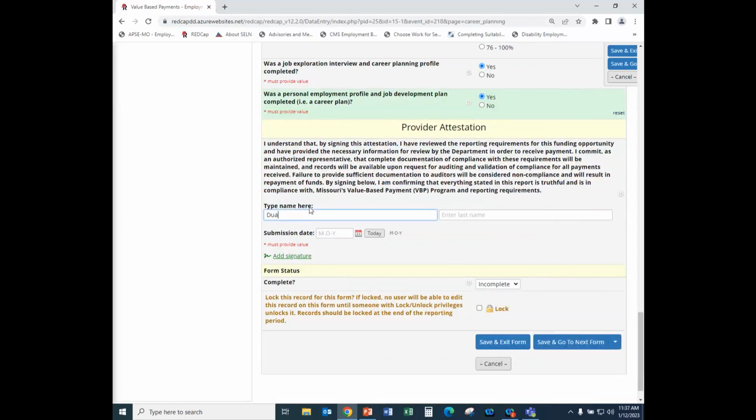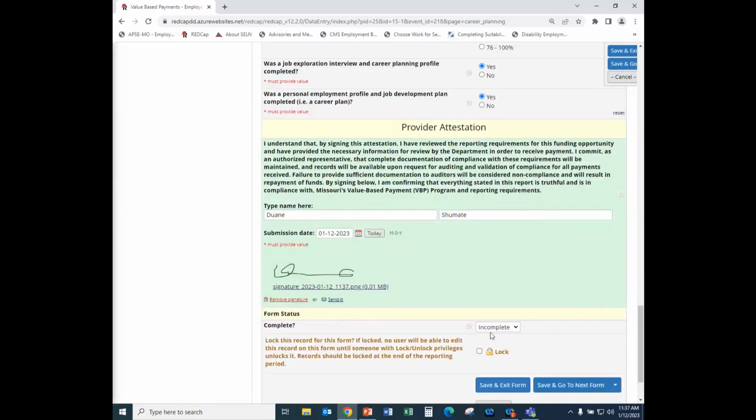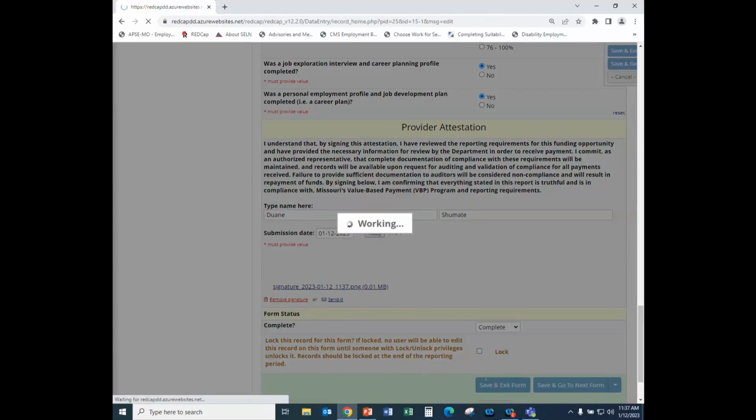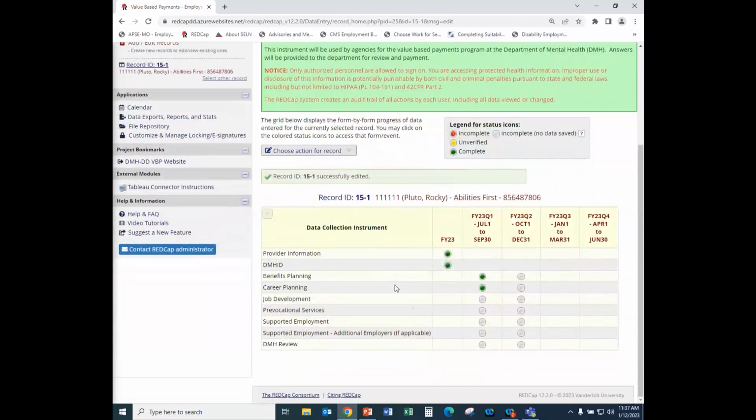So once again, I'll simply type in my name, today's date, add my signature, and mark the form as complete. So this time I did not get an error message, so I did successfully complete all information. And when you get here, that's verified in the fact that this is now a green light.